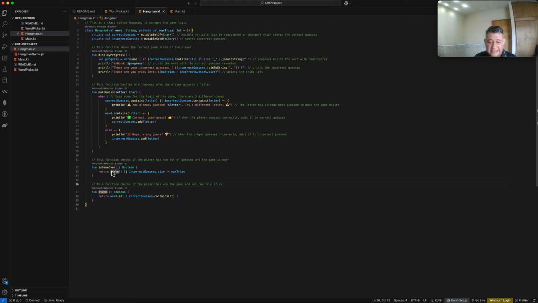I also have the isGameOver function, which is a Boolean function. It just checks if the player has won or not, and if the game is over, obviously. And then I have this function that is called isWon, that just checks if the player has won the game. Again, this is a Boolean function.